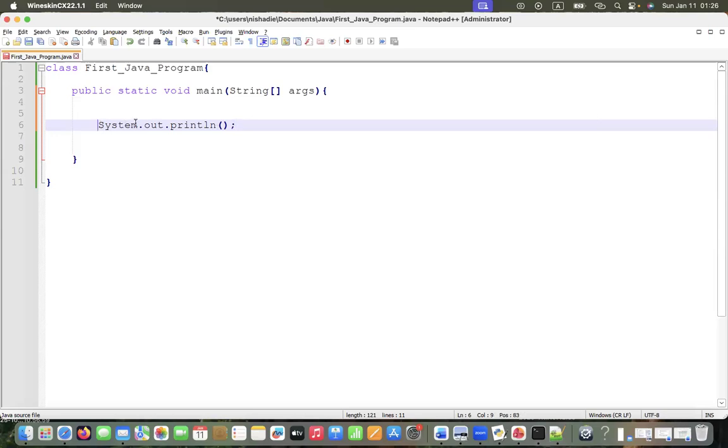So you have to write it exactly in this way. Here in System, S should be capital, then dot. Out, all letters simple. Print ln, all letters simple. And here you can write whatever content you want. I'm going to write my name.